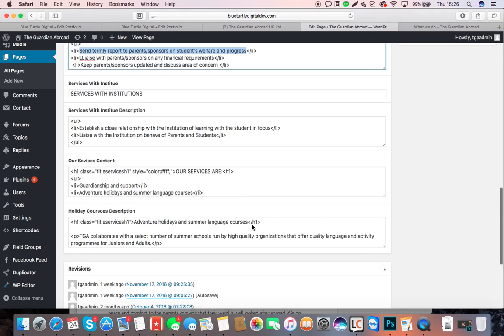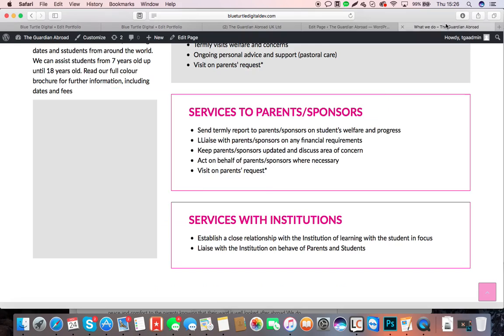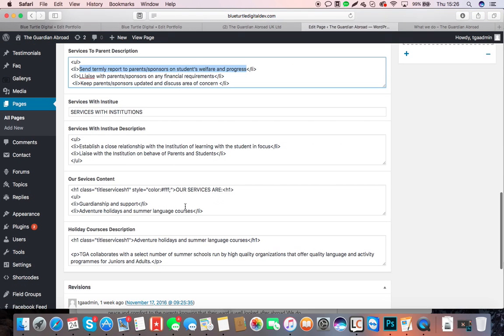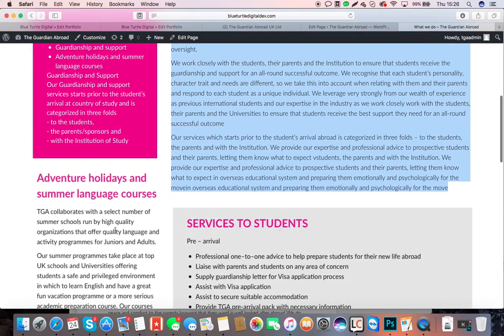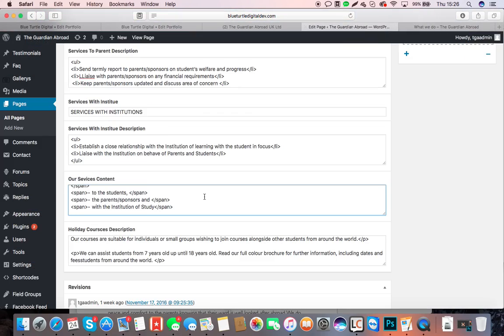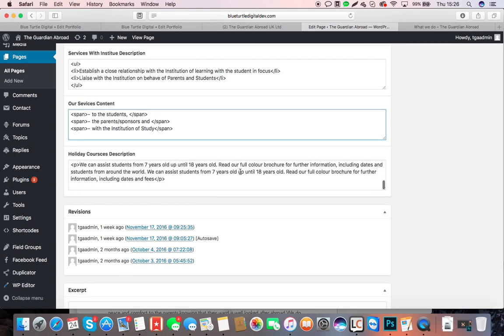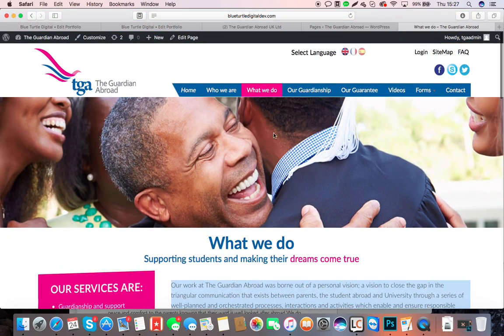And then you've got services with institutions. Again, same thing. You've got our services content, which is here. Again, you can go in and change it, making sure that you change stuff within arrows only. And then you've got the holiday courses description, which is obviously this bit here. Everything's very self-explanatory on how to do it. It's very easy to do. So if you go through the site and have a look at stuff like that, every page is very simple for you to work out how to do stuff, really.